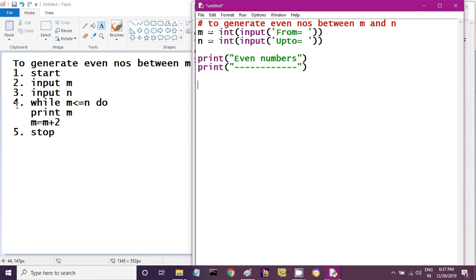Now let me go to step number 4 in our algorithm. While m less than or equal to n, then colon: a while loop we are creating as long as the m value is less than or equal to n. After the colon we have to write the body of the while loop. Inside the while loop I have to display the m value, that is print m, and I have to increment the m value by 2. I can write m is equal to m plus 2. And this is the way. The last step, step number 5, stop, need not be written in the program. So this is our program.